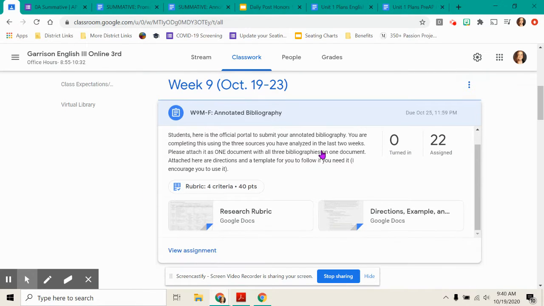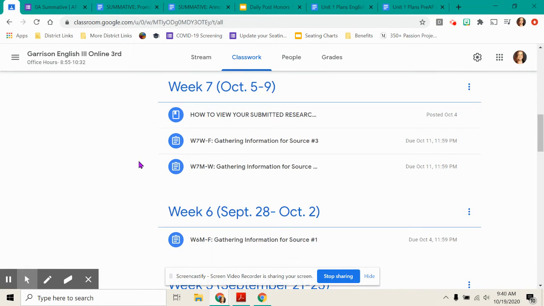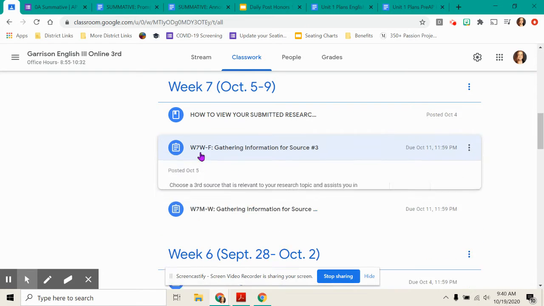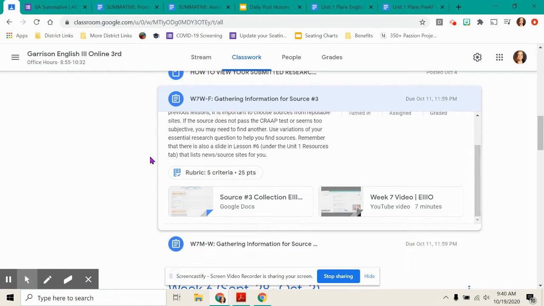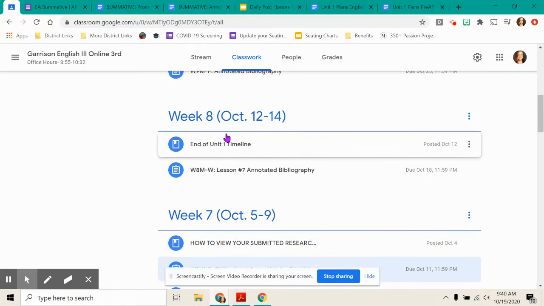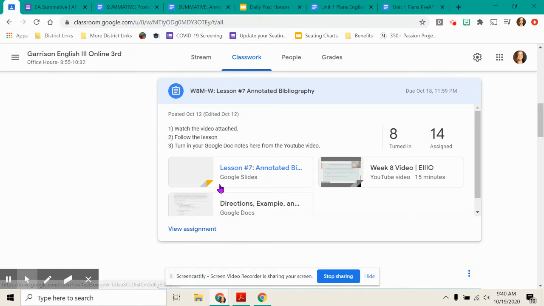So these sources that this is talking about are the ones you have completed in weeks 6 and 7. So it says gathering information for source 1, this one's for source 2, and this one's for source 3. Okay. So what you did here on these content subjectivity and CRAP tests here, this is where you're going to put it all together into this annotated bibliography. And if you need a reminder about the annotated bibliography and what it is, you can look back in last week, week 8, at the lesson I provided you.